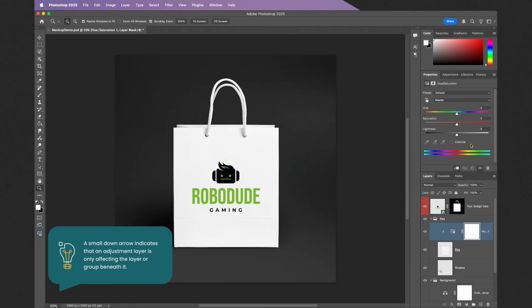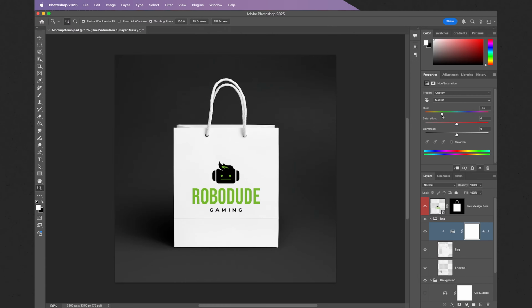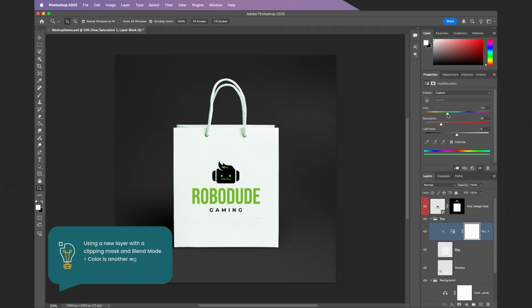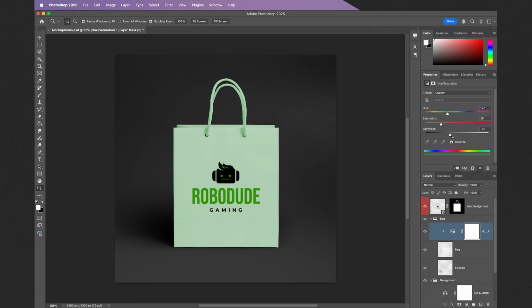For example, if we shift the spectrum, you can see that there is no color change. This is because the bag is purely white. So I select Colorize. And from here, I can then add color. We can see slight variations in tint. If I drop down the lightness, you will see stronger color, like so.